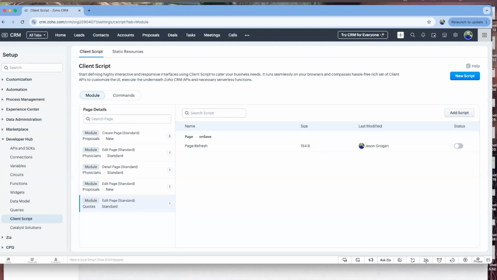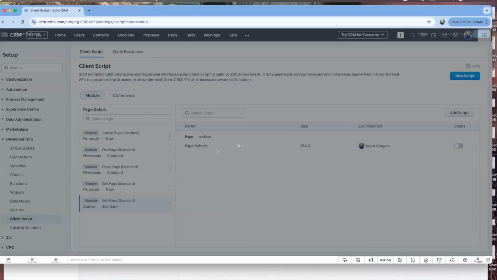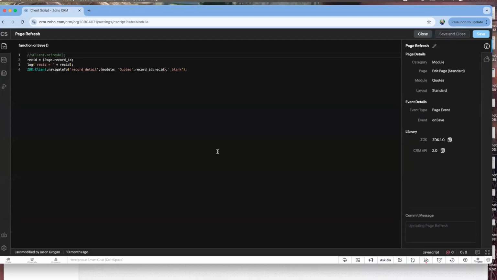Well, today we're going to take a quick look at a client script to be able to do this for you so you don't have to worry about remembering to hit refresh every time. So this is a simple page refresh script I'm going to show you. It is a page event and we're going to do it on save. So it can either be on edit or it can be on create. But the main thing is it needs to be an on save action.